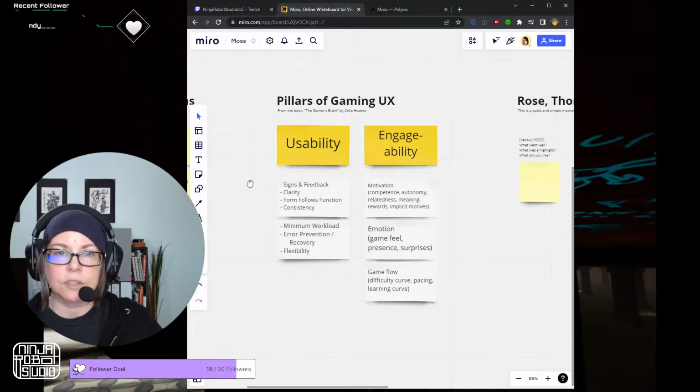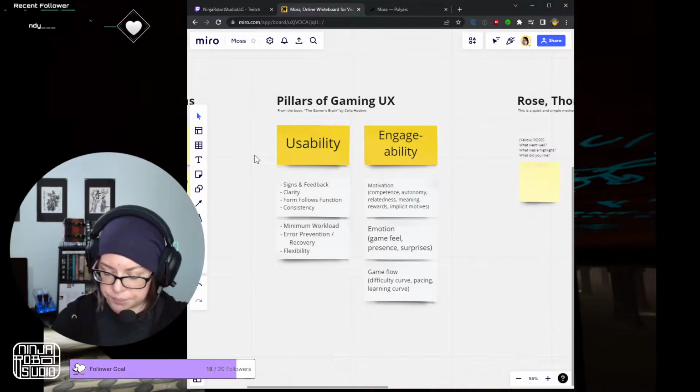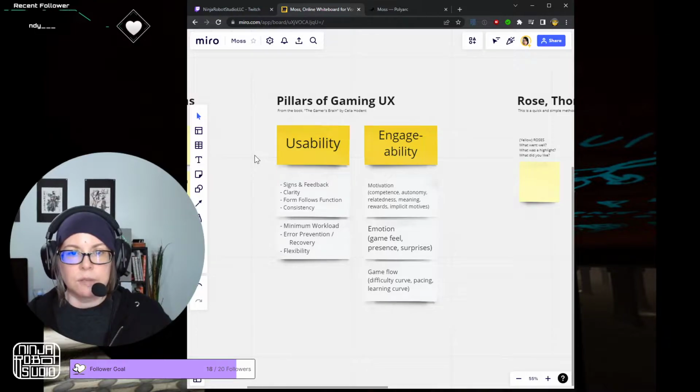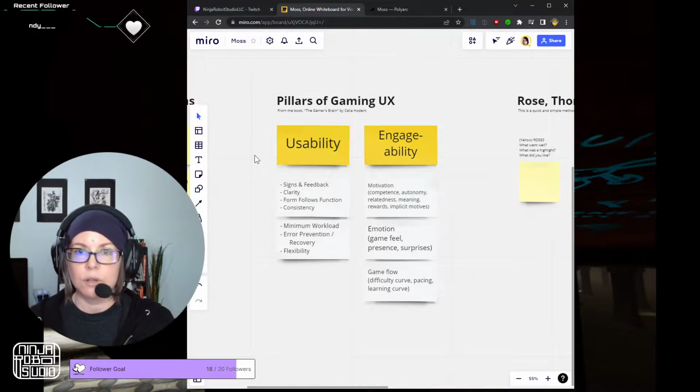So no, I can't until I unlock it. So that's feedback. And all of the features and the possible interactions in a game should have signs and feedback associated with them to let you know what you can, can't do, where you can go, so forth.